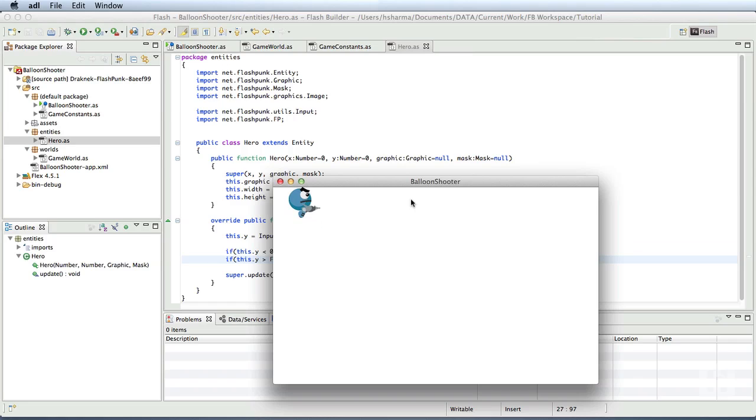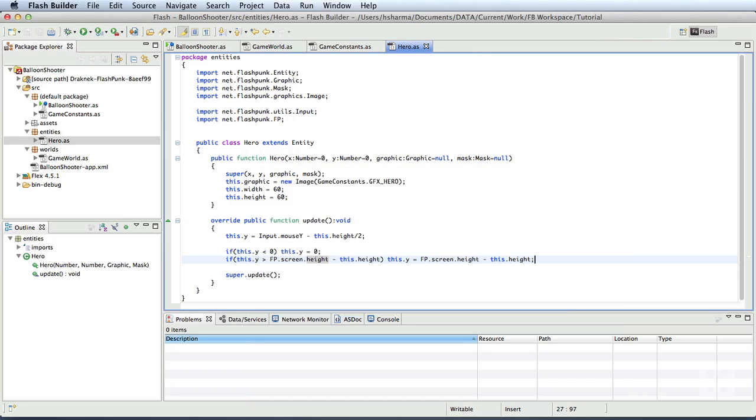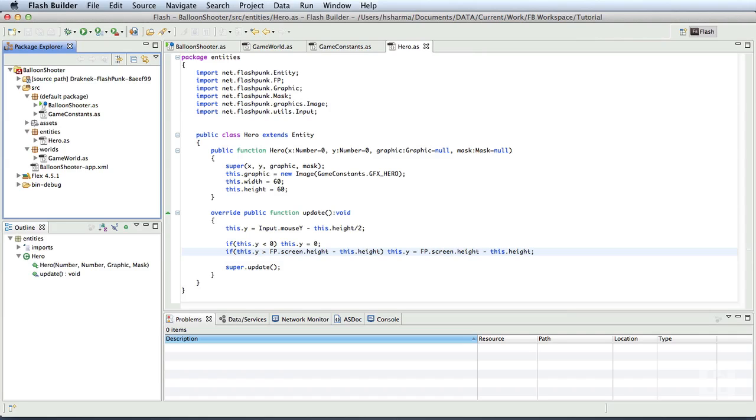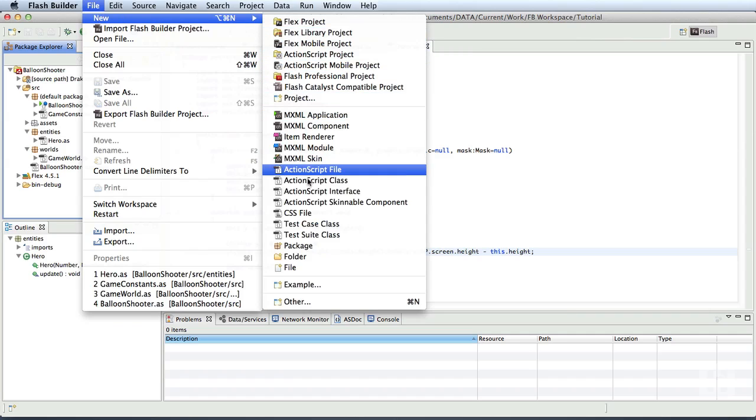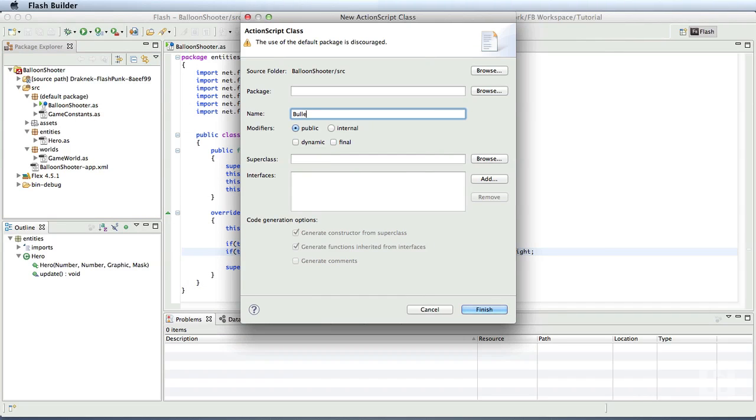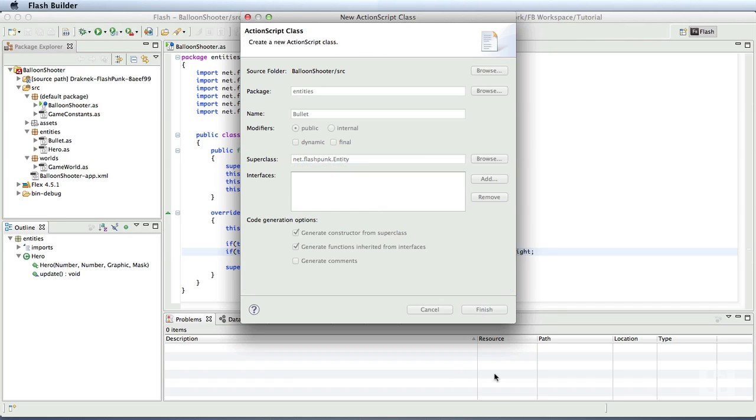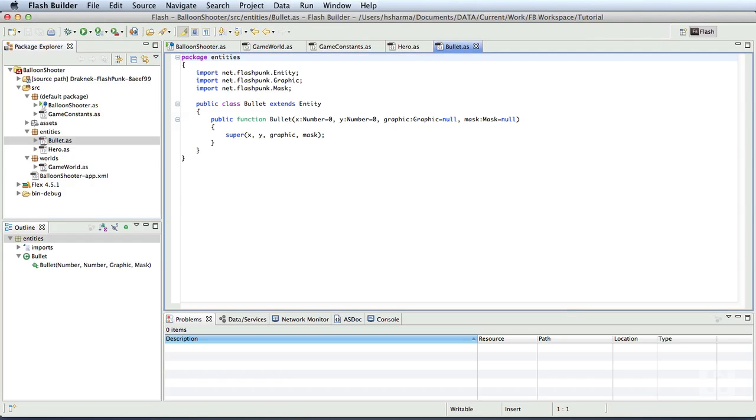So it's time to create the bullets and shoot them upon mouse click. Just like we did with the hero entity, we'll need to create the bullet entity. So let's start by creating a new ActionScript class. We'll call that Bullet. We'll place that in the entities package, and we'll extend that from the Entity class. We now have the bullet entity created.